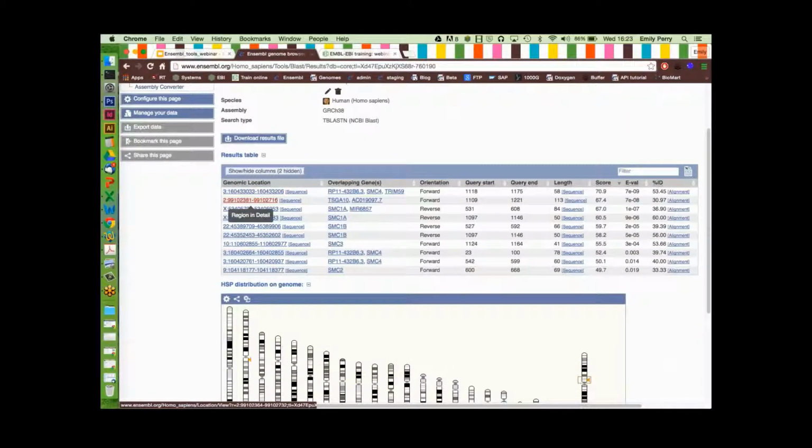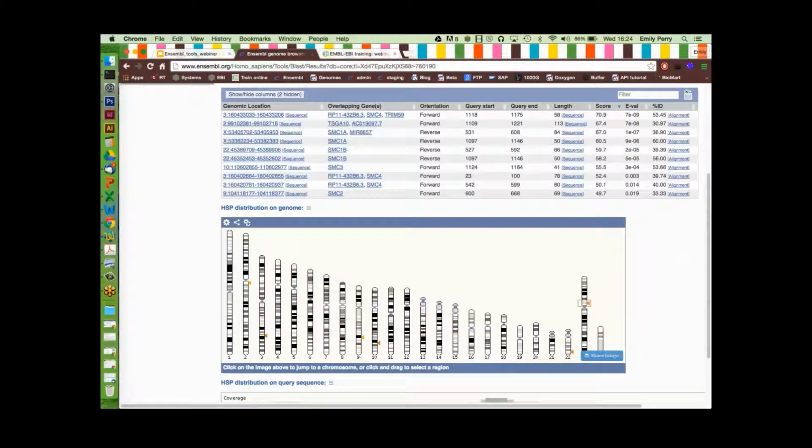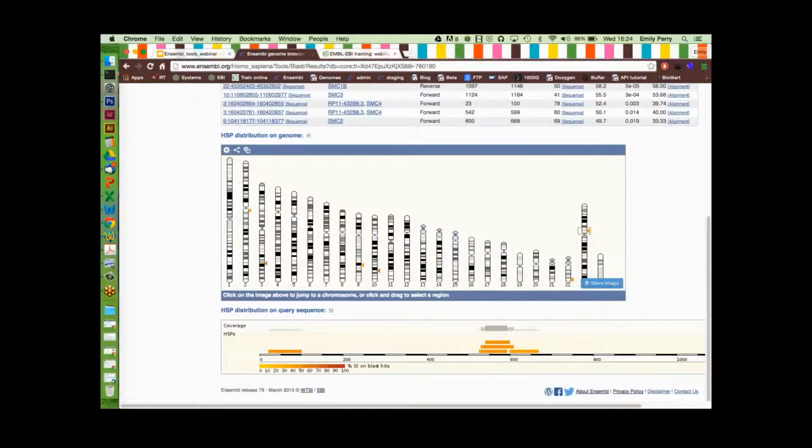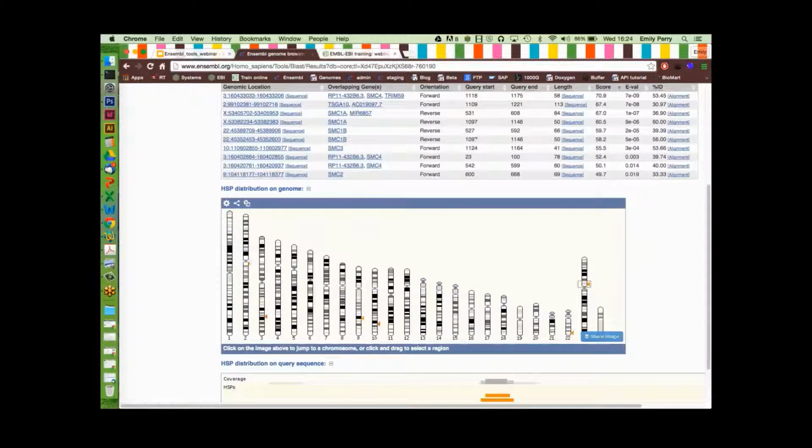We've got the genomic location of all our hits, and the genes that they overlap. We've got the orientation of the sequence on the genome, and where in the query our sequence starts and ends. We've got the length of the alignment, scores for each of these, e-values, and percentage identity. We can also see a genome distribution. We can see that our best hit is this one shown in this box here, so that might be the one that we want to go to.